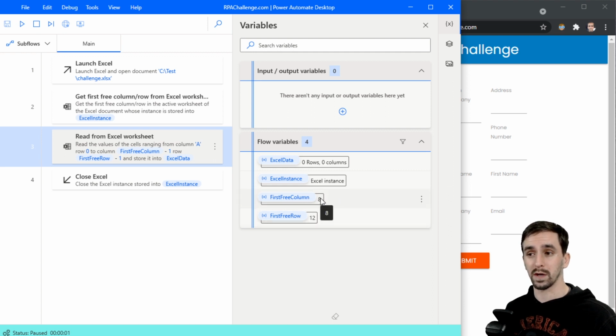So the first free column is 8. First free row is 12. And then we would expect to subtract 1 from each of those. Now read from Excel worksheet. Now here's where we might get an error if I was supposed to put 1 in place of the column that we start at. So let's see.